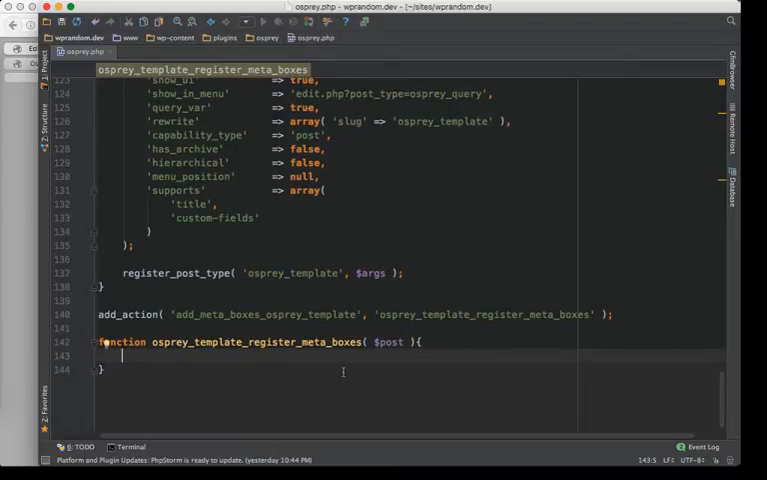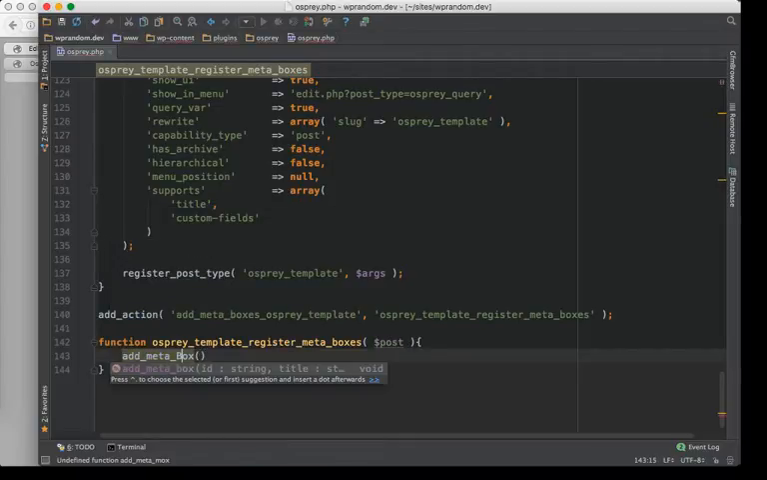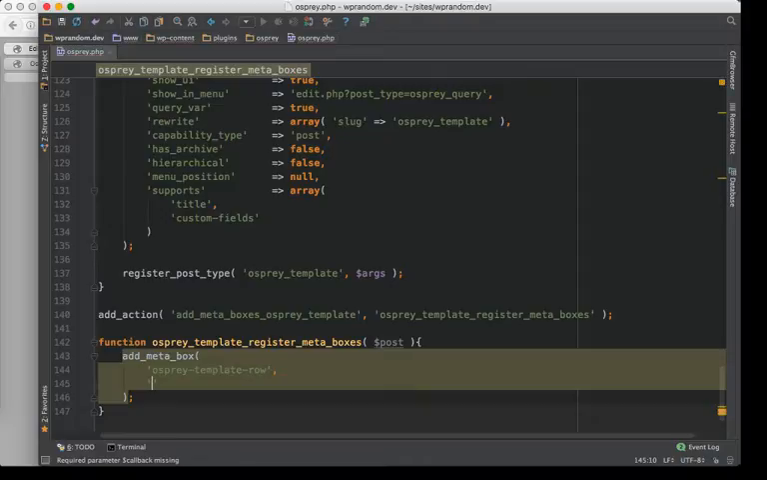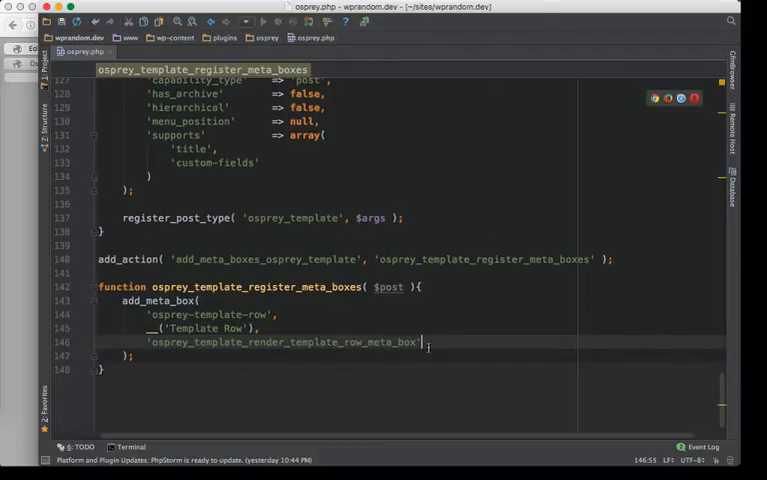So what we need to do is use the WordPress function add meta box, and this will register a new meta box with WordPress. We need to give it some additional parameters such as a meta box ID, which I'll just call Osprey template row, the meta box title, which will just be template row, and a callback for rendering our box. So Osprey template render template row meta box. Yeah, that's pretty specific. I like it.